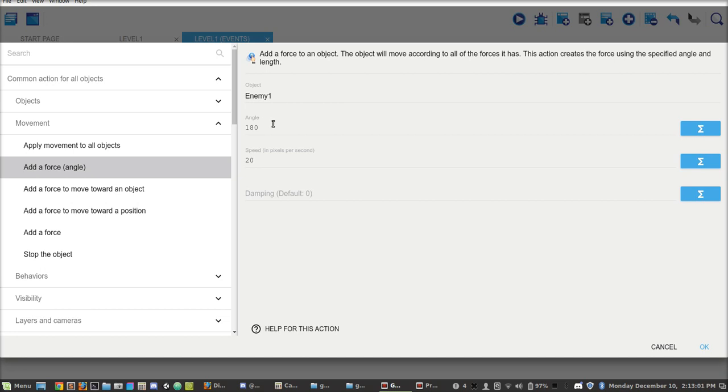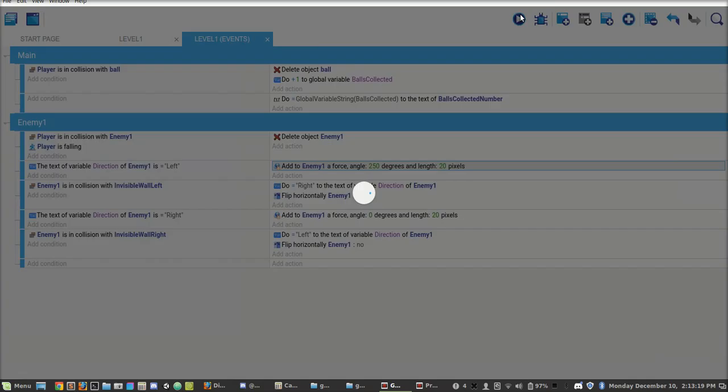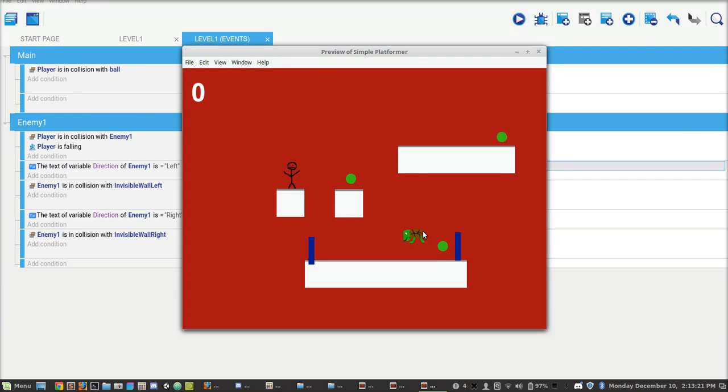180 is your enemy straight. There's no strange angles. And speed is how fast you want them to go. Let me show you why this needs to be 180. Let me just do 250 or something and press play. And as you can see, he starts going up instead of left. And we definitely do not want that.